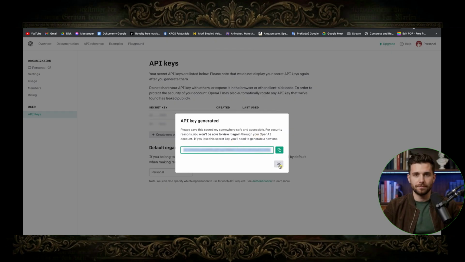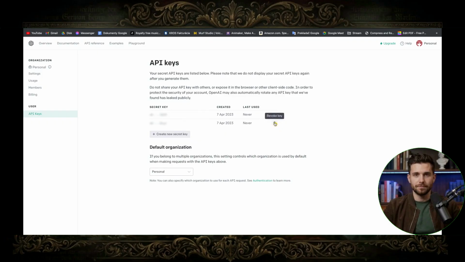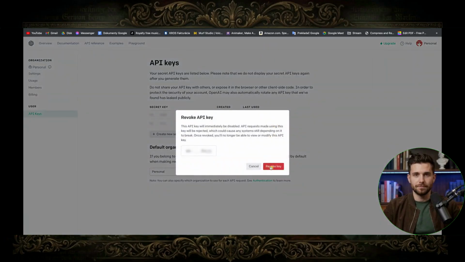If you need to remove any, just click the trash icon, then select Revoke Key, and confirm by clicking the red button. That is the complete process.